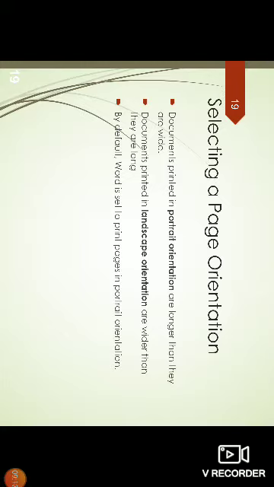So select a page orientation. Documents printed in portrait orientation are longer than they are wide. Documents printed in landscape orientation are wider than they are long. By default, Word is set to print pages in portrait orientation.